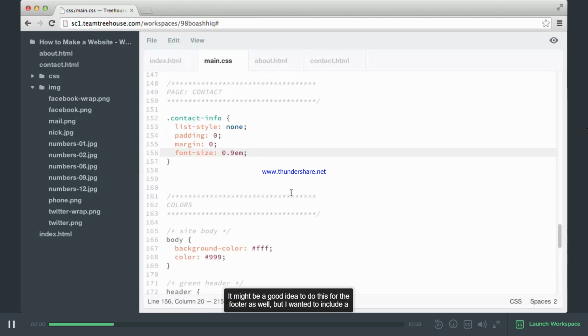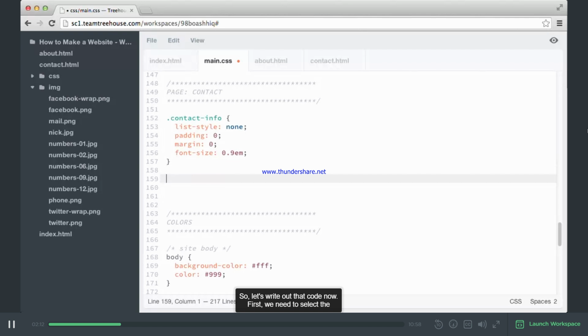It might be a good idea to do this for the footer as well, but I wanted to include a variety of image inclusion techniques for the purposes of these lessons. So let's write out that code now. First, we need to select the Contact Info list and then select a list item.